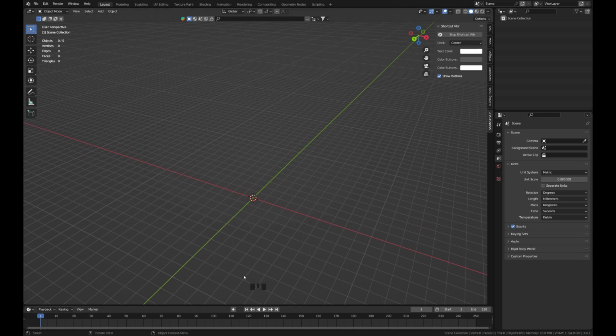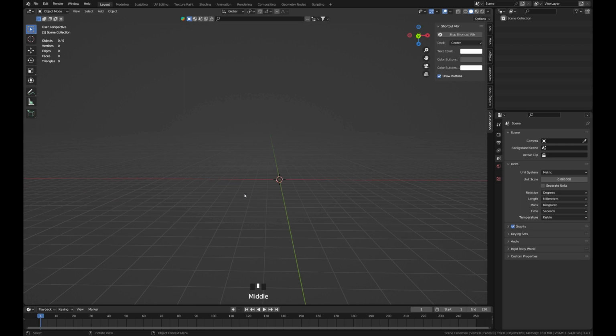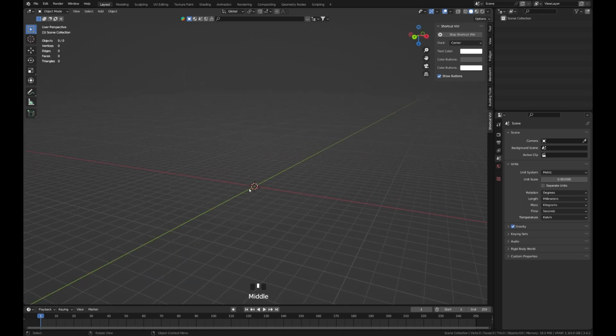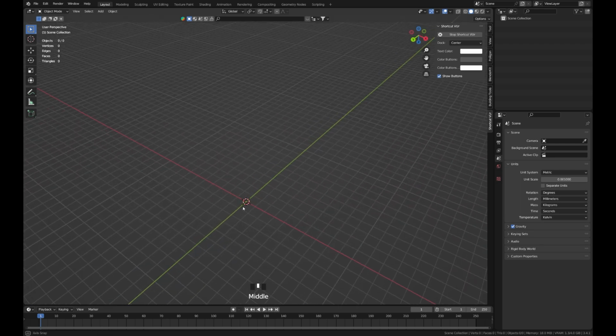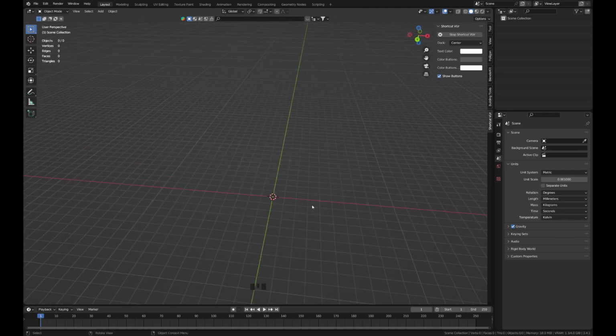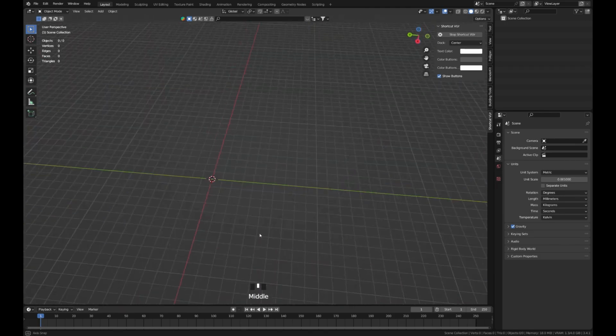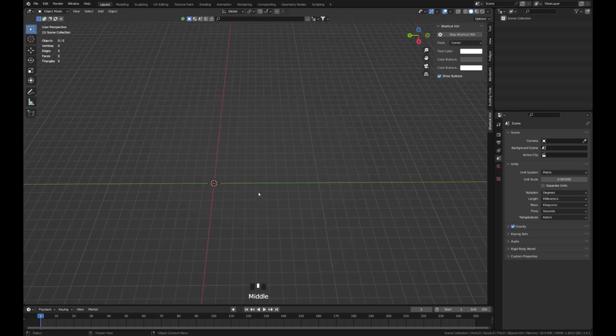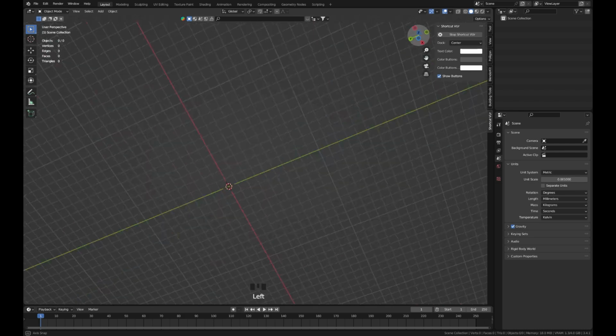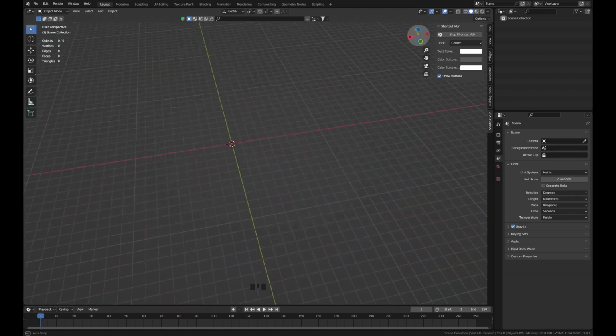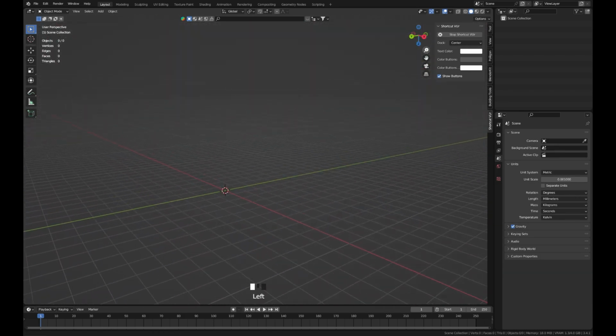The viewport is where you create and edit your 3D models. Here you can view and manipulate objects in a 3D space, change camera angles, and apply various transformations to objects. If you have a mouse with a middle button, you can just hold the middle mouse button, then you can move around. But if you don't have one, you can move your mouse pointer to this side, hold left click, and then move your mouse around, and you'll be able to pan around also.